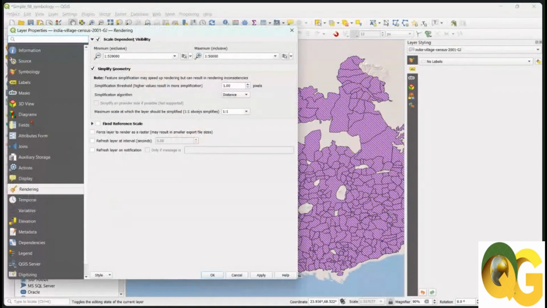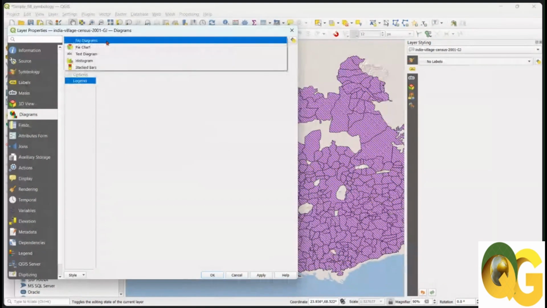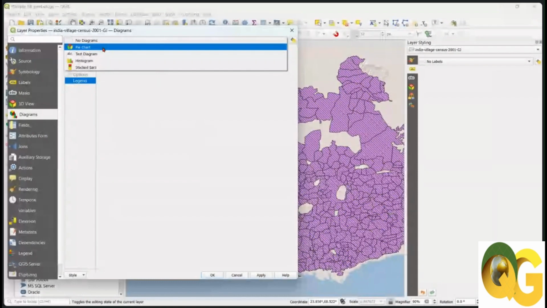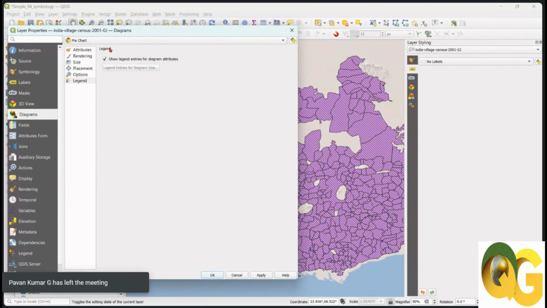Okay, and here you see these diagrams. Click on the diagrams. Next, go to pie chart. Let's add a pie chart. Please try other diagrams while you're practicing. Okay, I'll go with the pie chart.